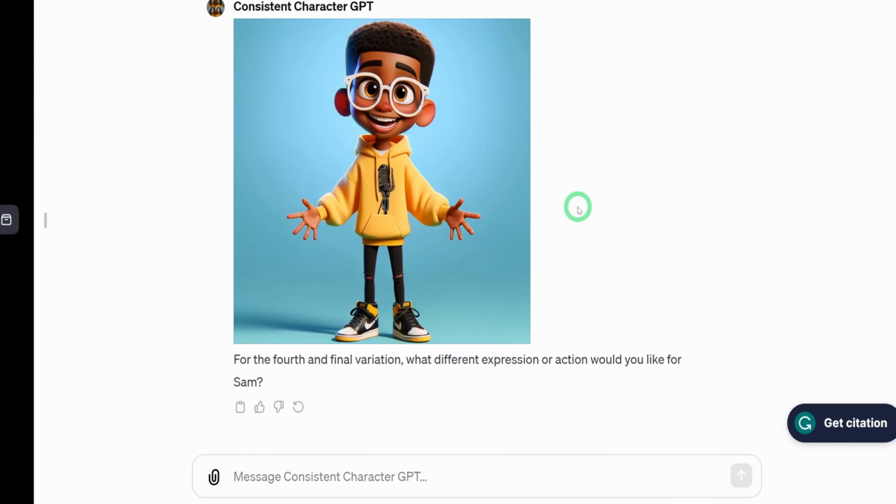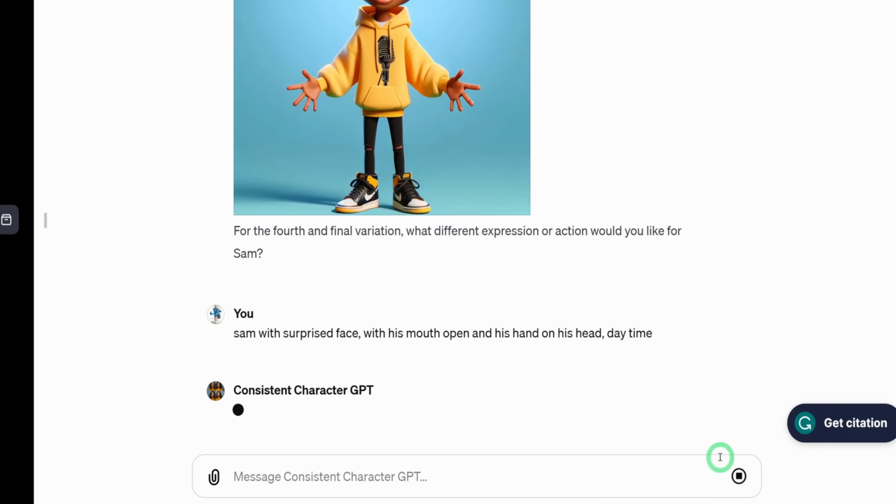Let's go ahead and do an expression where he's doing something different. This time around, we'll be testing the expression of him being surprised, with his mouth open and his hands on his head. Let's do that. Surprised face, with his mouth open and his hands on his head, daytime. We'll hit that and wait for that image to be generated so we could see a different expression.